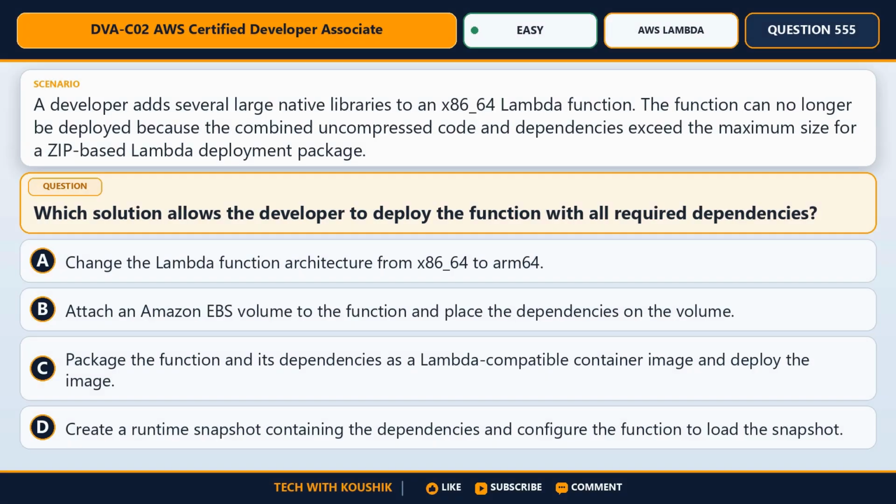Question number 555. A developer adds several large native libraries to an x86_64 Lambda function. The function can no longer be deployed because the combined uncompressed code and dependencies exceed the maximum size for a zip-based Lambda deployment package. Which solution allows the developer to deploy the function with all required dependencies?